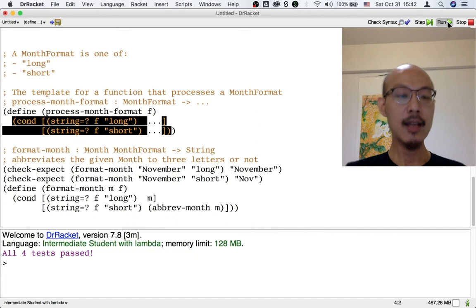Now let's move on to a more interesting example of having two inputs and deciding which template to follow.